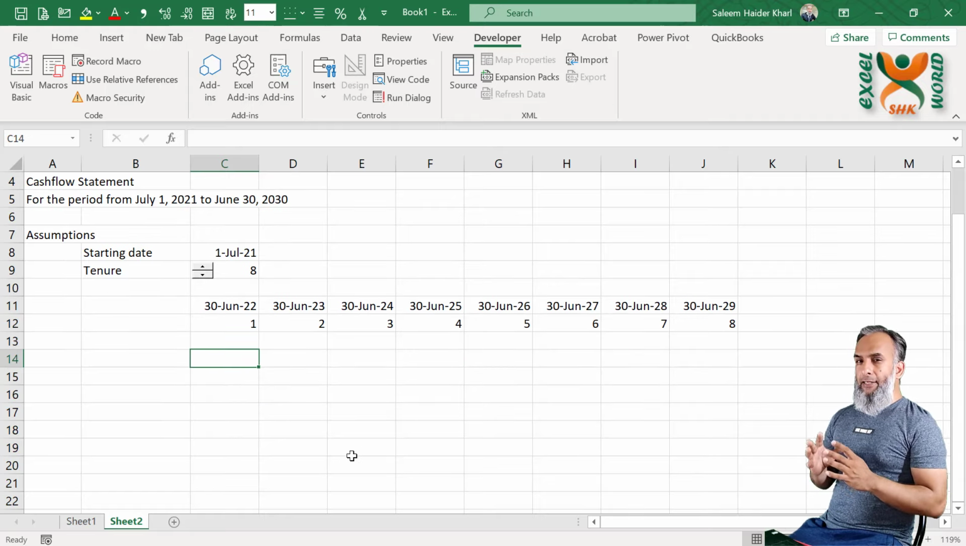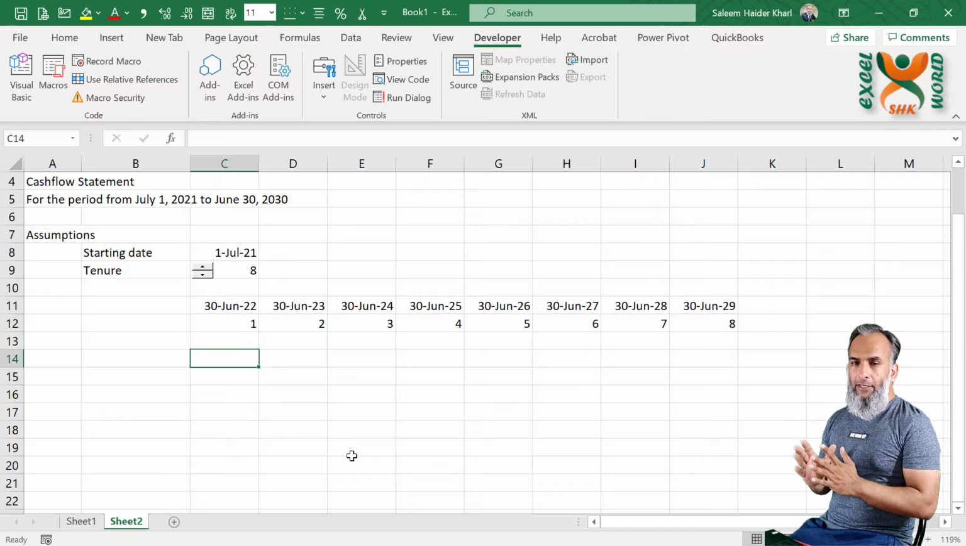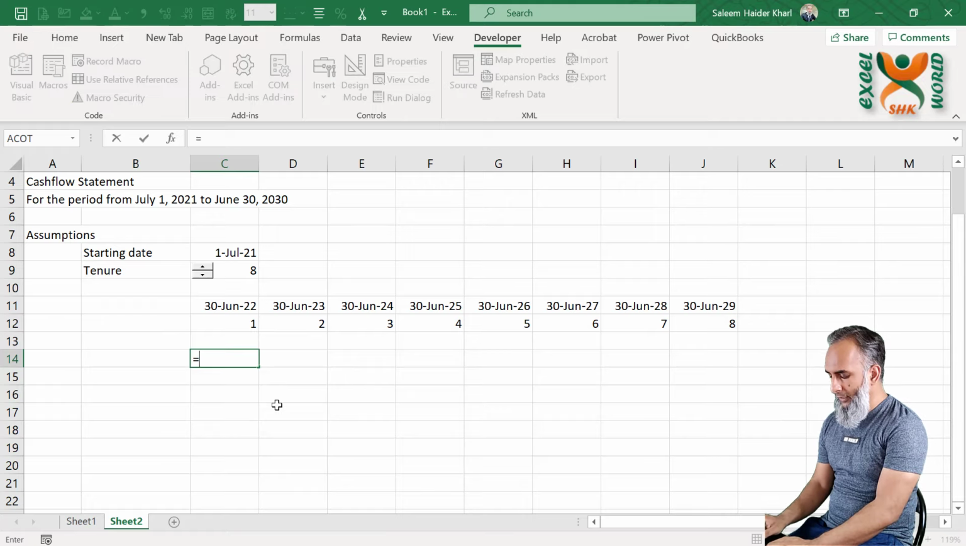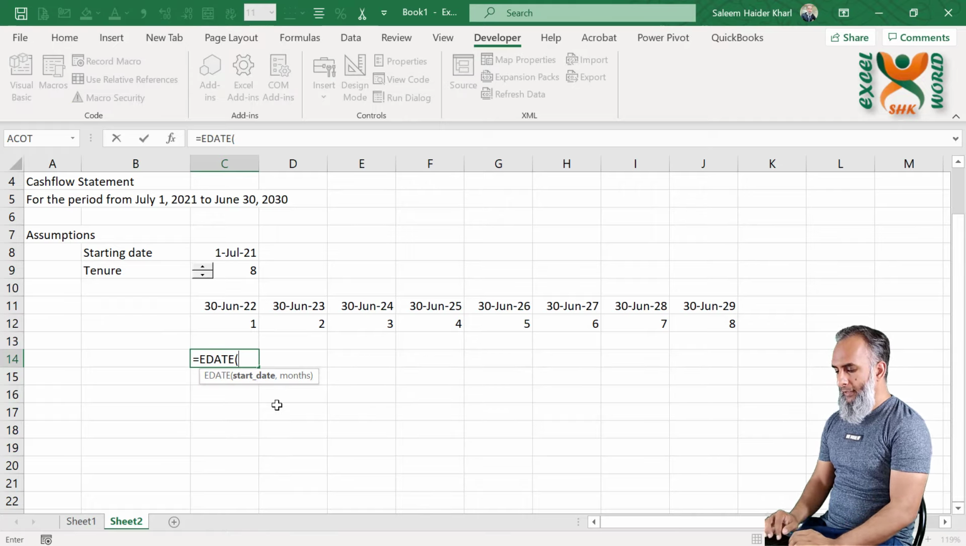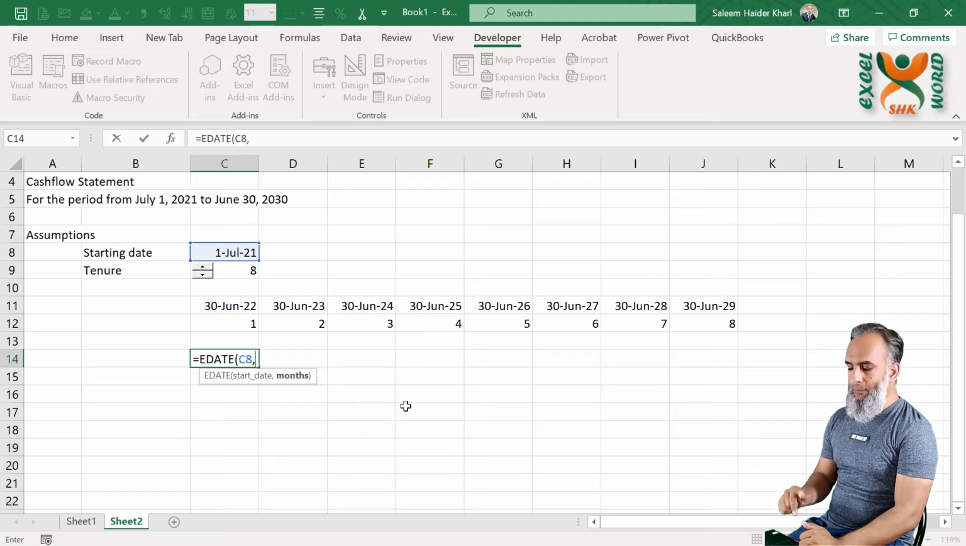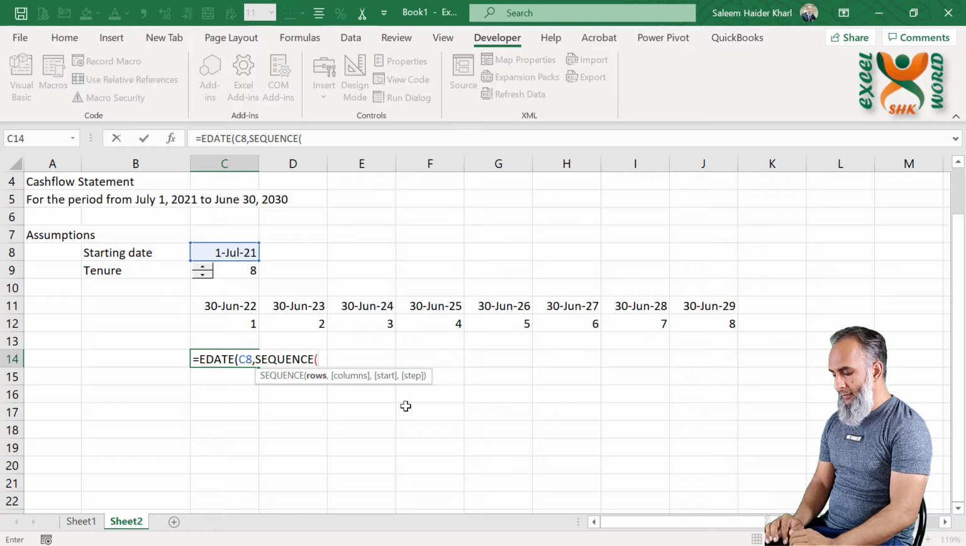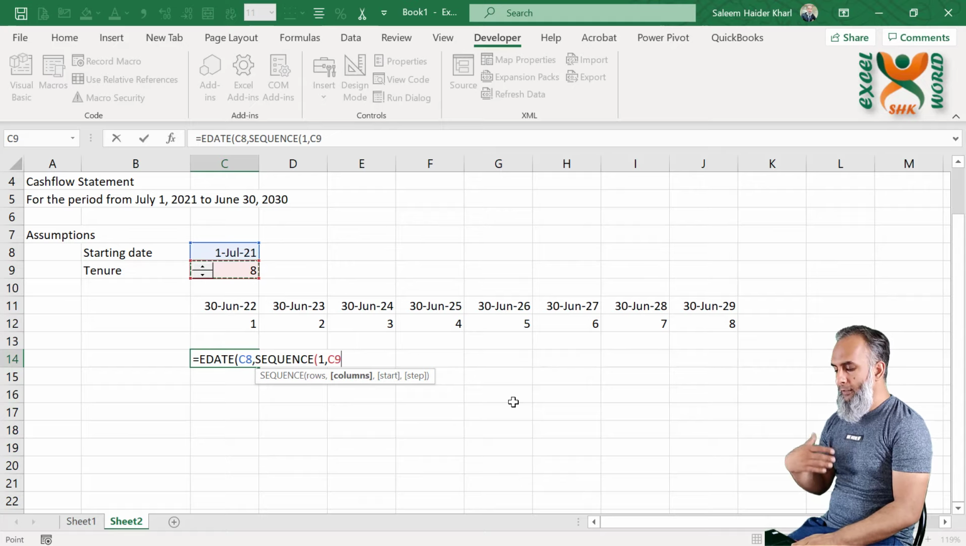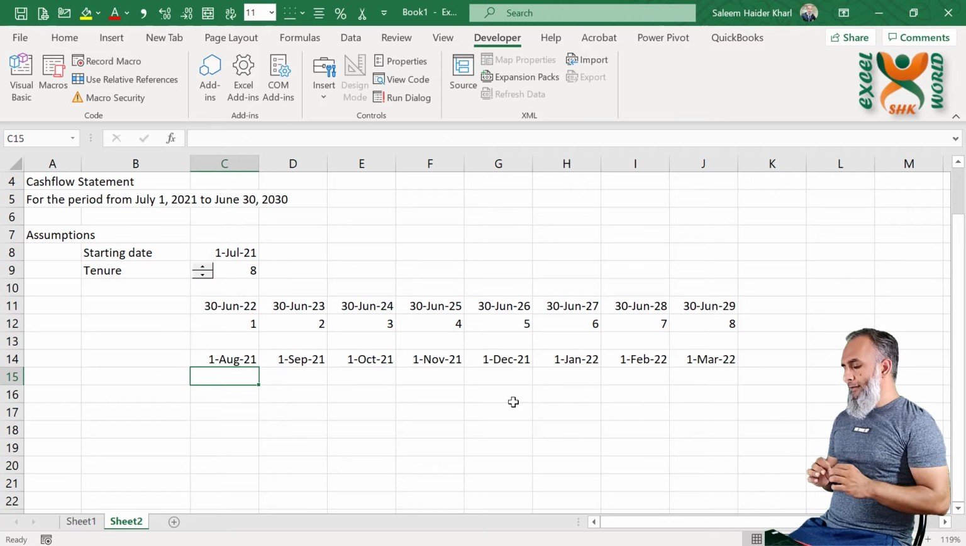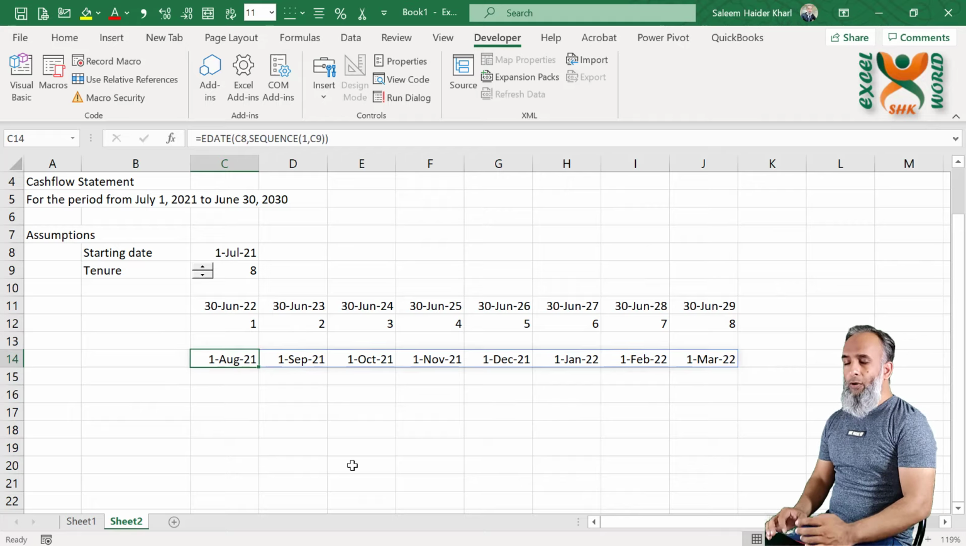So I was wondering whether I can use the array formulas to my advantage if my tenure is 8 months instead of 8 years. So here I can use the help of the EDATE formula, equal to EDATE, press tab, and our start date is this one, and for our number of months, we can use the SEQUENCE formula. So here, SEQUENCE, press tab, and the number of rows is 1, and the number of columns is obviously the tenure, which is 8 months for the time being, and press the bracket close, and so our result here is 8 months. But we want the end of the month.